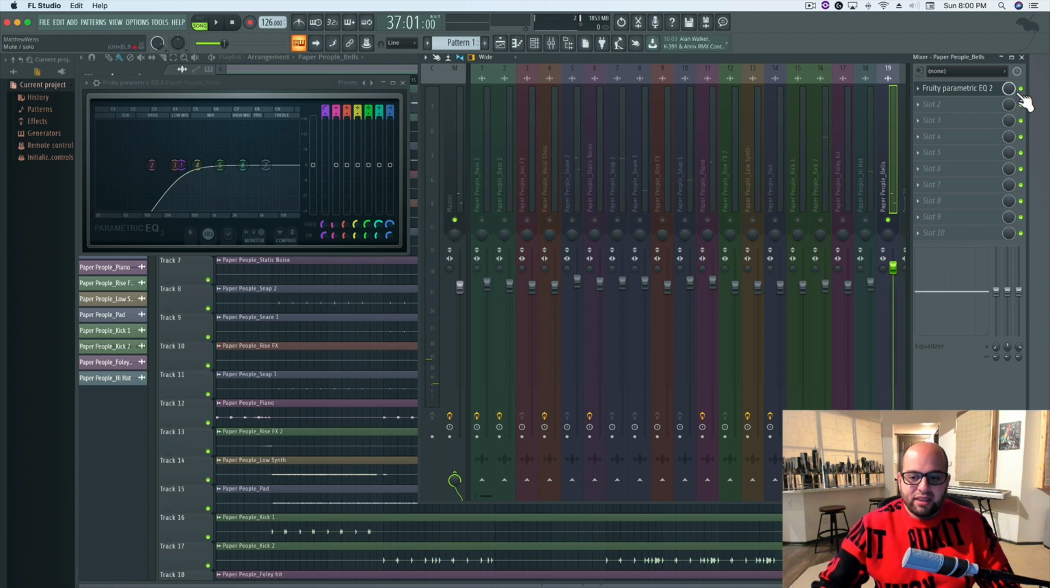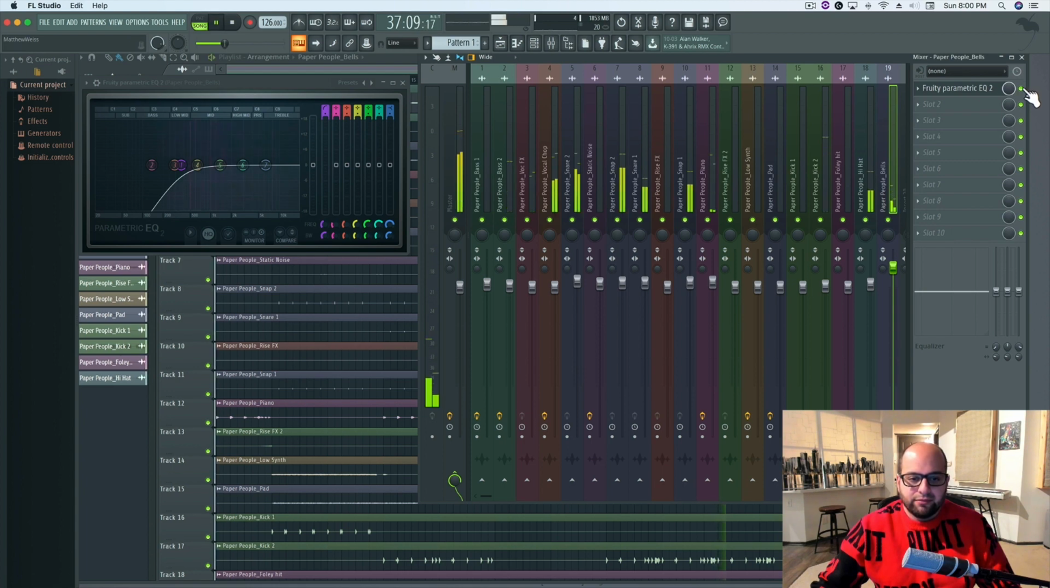Now, you might be thinking, that seems like an awful lot to cut out, but let's listen in the context of the overall mix. With a couple quick adjustments, we don't really miss any of the bass from the bell. I'll bypass the EQ and then bring it back in.